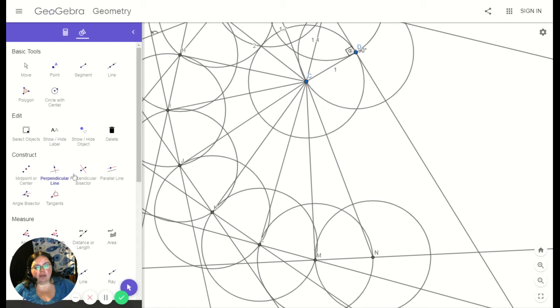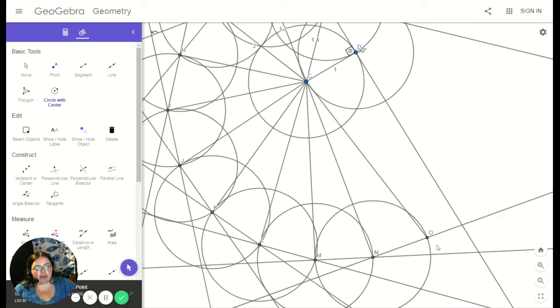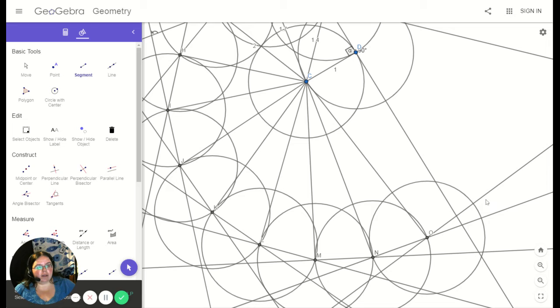Undo that. No, I still want a perpendicular line to that, through that point. That's another nice thing about using GeoGebra. There's an undo button. So if you misclick anything, it's easy to fix. And then a simple line segment. And we just continue the process. Circle. Perpendicular. Segment.